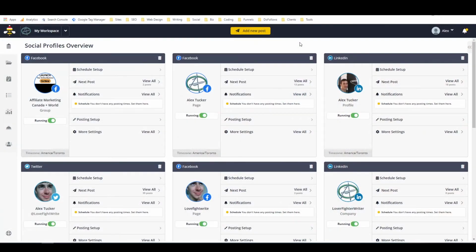But why don't we take a look at the screen, and I'll show you a little bit in more detail what you can do. All right, let's go. All right, so here we are inside SocialBee. This is pretty much where the magic happens.